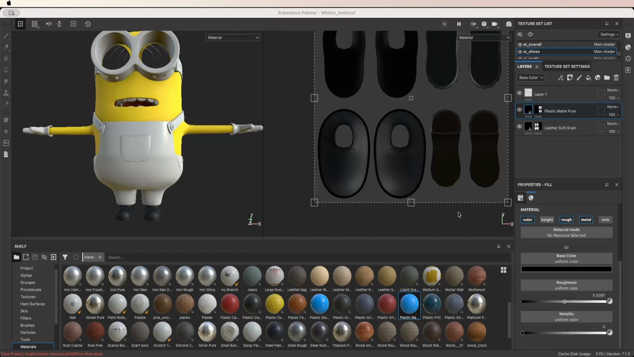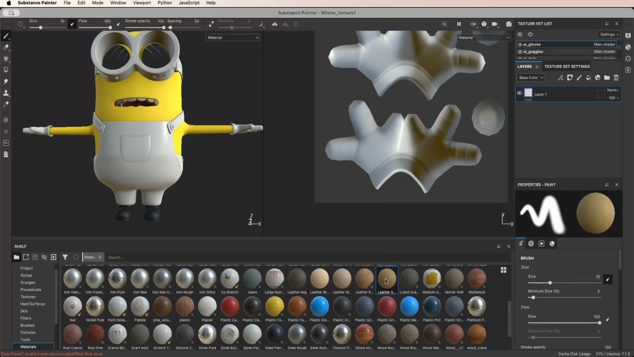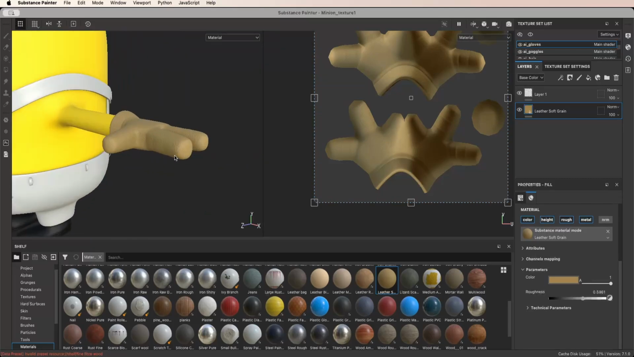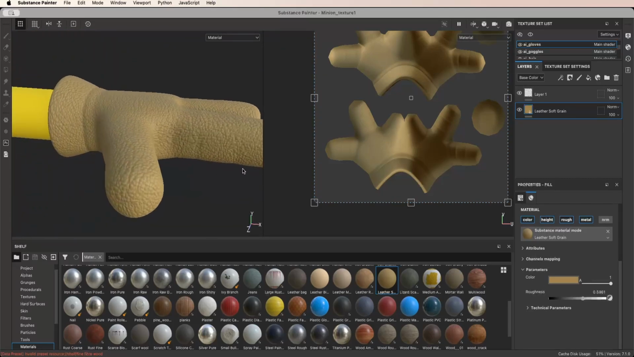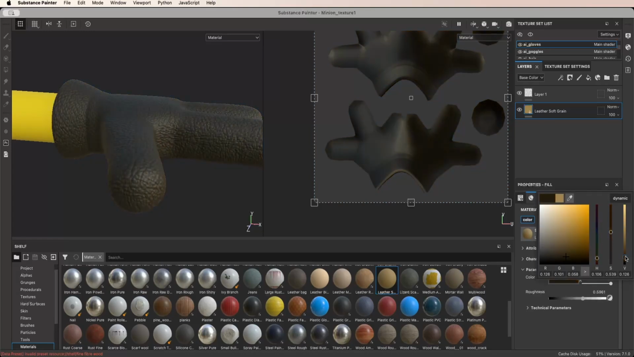Let's go to the texture set and let's select the AI_gloves. And let's go to the materials and let's drag the leather soft grain to the layers palette. And let's take a closer look and let's change the color. Let's make it all black.